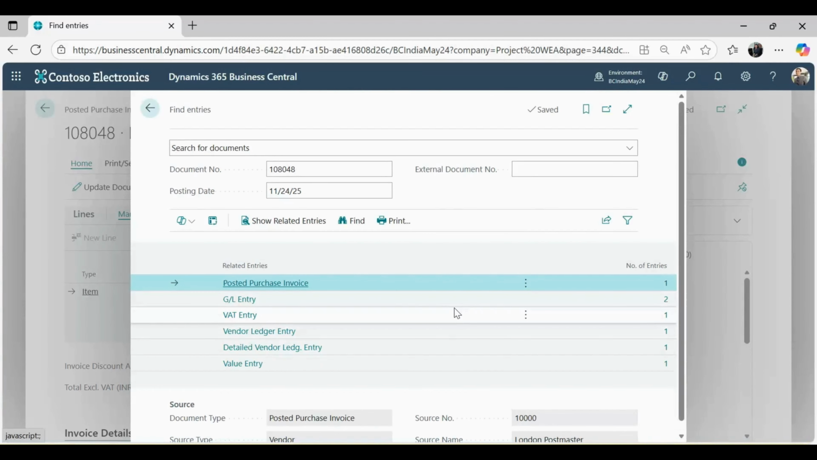If you see here, unlike the usual 4 GL entries that are created when I post a purchase invoice, I have only 2 over here.